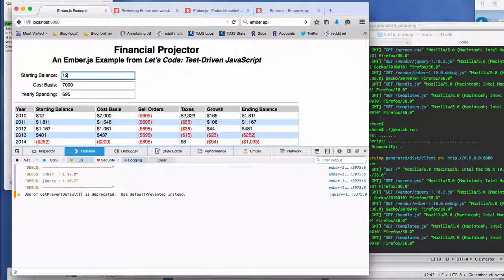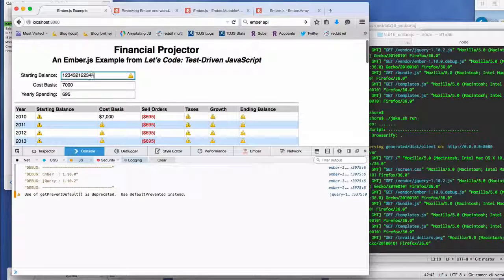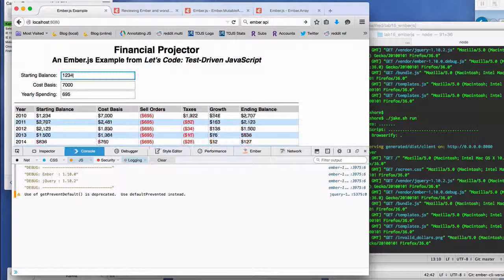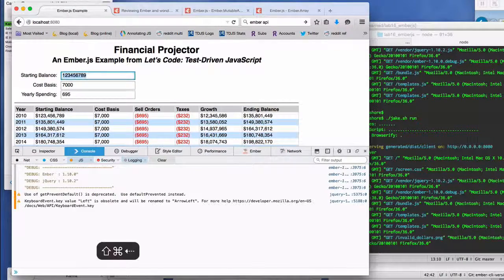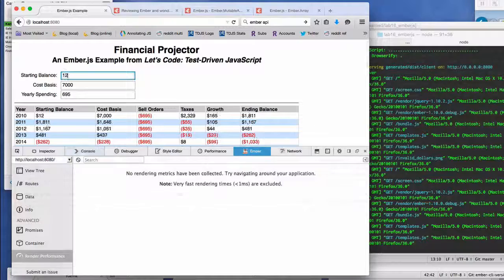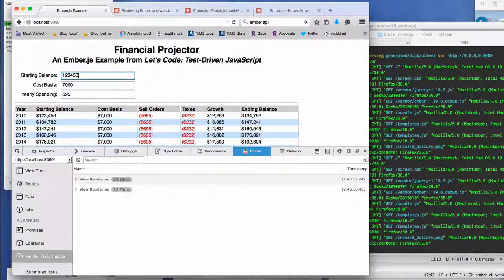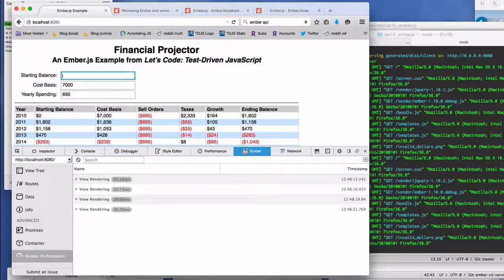But there we go. And you can see that it's rendering much faster now. 1, 2, 3, 4, 5, 6, 7, 8, 9. It's still a little bit sluggish, but that can probably be chalked up to using the debug version of Ember. Yeah, it's happening in less than 1 millisecond, with occasional spikes up to 32 milliseconds. Performance is still not great, but it's tons better.